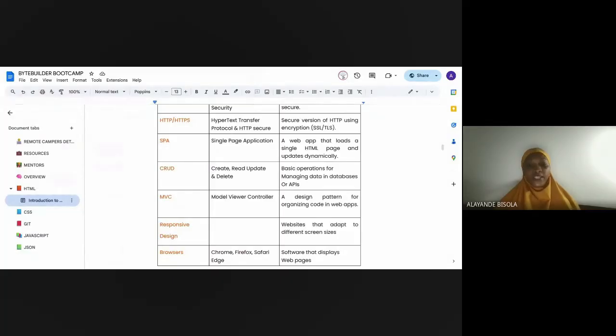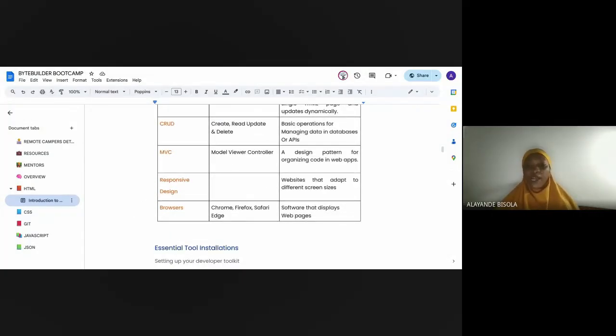So your model is handling your database, your viewer is handling your UI, that's your React, what you can see on the screen, and your controller is handling the input and the output, what you are putting into this thing. If you're putting your form into it, it's getting your data, your name, your this, your that. So the model is now the database, right? Whether you're using Mongo, Postgres, or SQL. So it's just a design pattern for organizing code in a web app. That's your MVC. So responsive design is when you allow your website to adapt to different screen sizes.